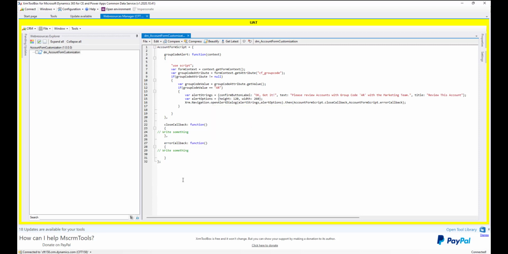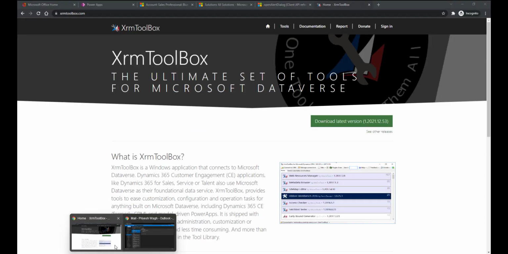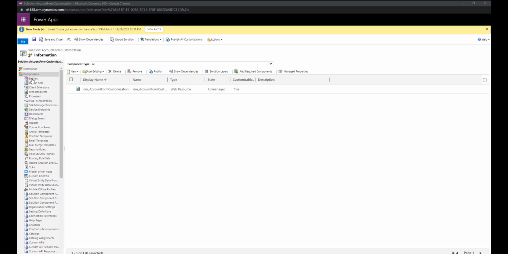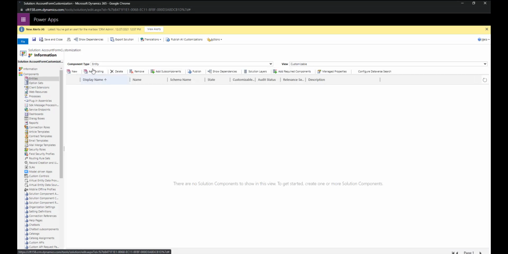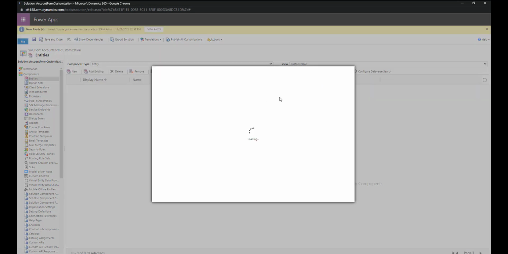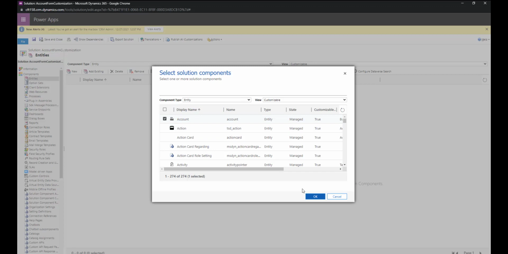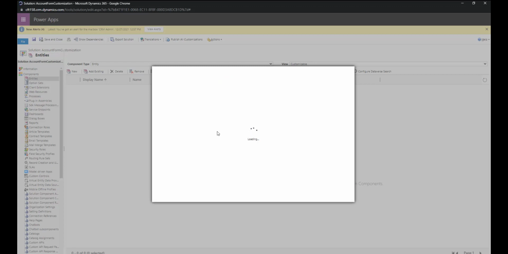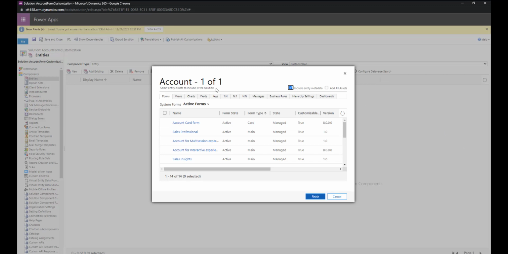Now that the code is published, our next action is to set the field to read the function, meaning we have to add the event that we have written to the field. So we will be writing it on the change of the field. So in order to do that, let me open up the solution. So in my solution, what I will do is I will add the form.